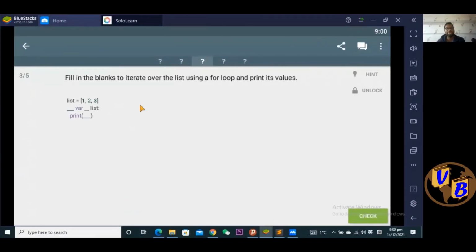Okay, the next question, the third question, says fill in the blanks to iterate over the list using a for loop and print its values. So a for loop is like for something in that given list, we want to print the variable. So this is what we are going to print here. So this is easy and straightforward. Let's move on to the next question.